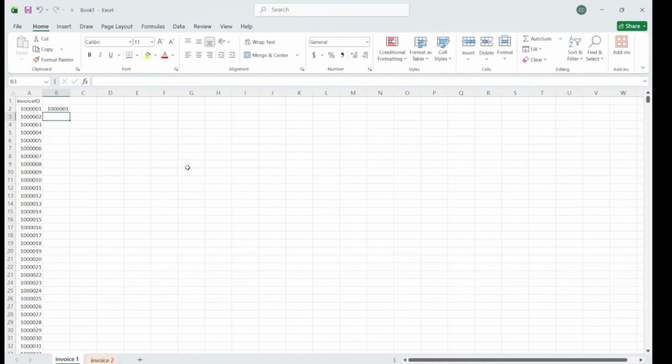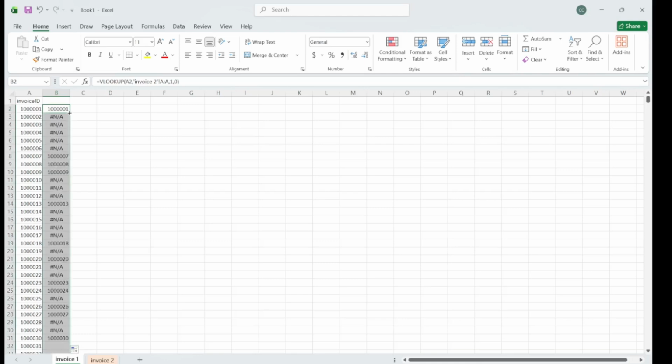Now I want this to be filled all the way down because I want it for all of invoice 1. So I will go to the right-hand corner of cell B2 and double click the little green box right here. And now you have the results. The ones that are showing #N/A are the ones where there's no match. VLOOKUP couldn't find a match. But the ones that are populated with an invoice ID mean that they exist in invoice 2.